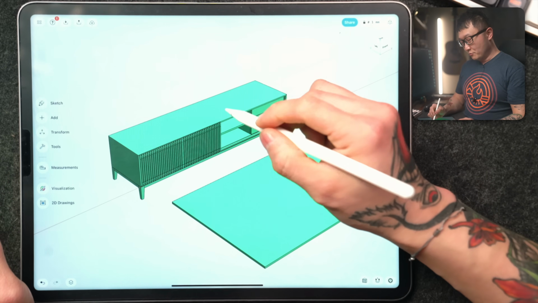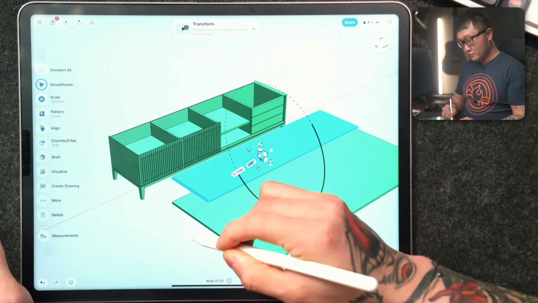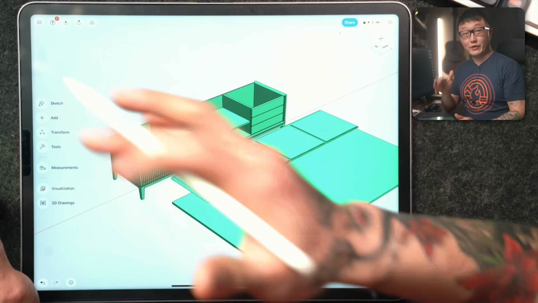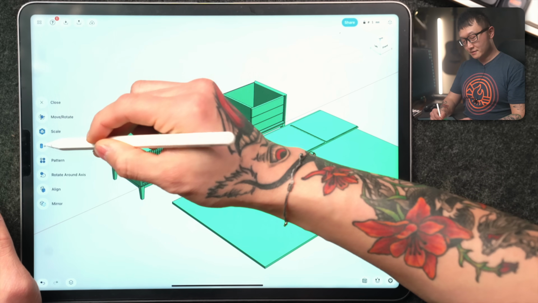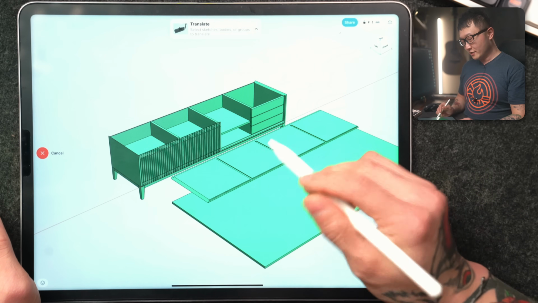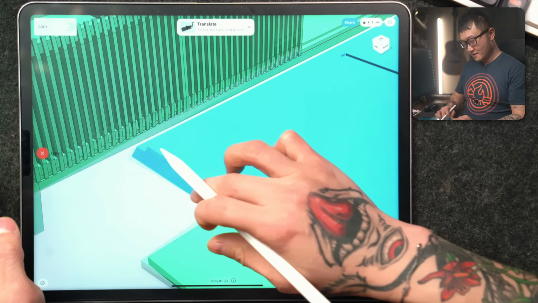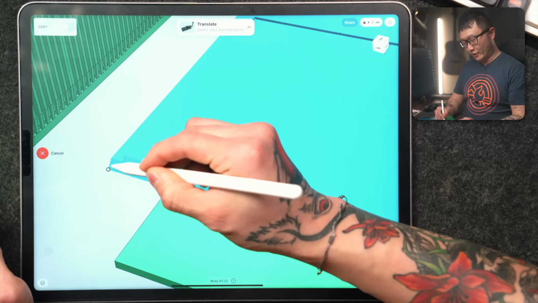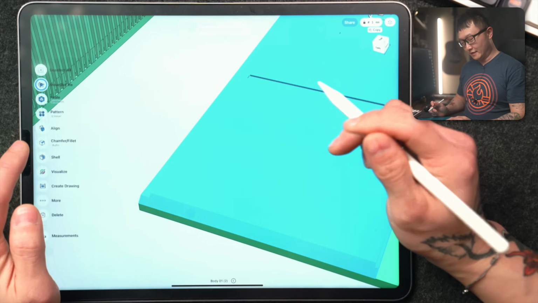And now we're gonna start moving these parts onto this plywood. And we can use the align function for this, but I want to show you how to use the translate tool. So come under transform and select translate. The first thing we're going to do is double tap to select this part, click next, and then pick the starting point on that part, and then pick an end point and click done.